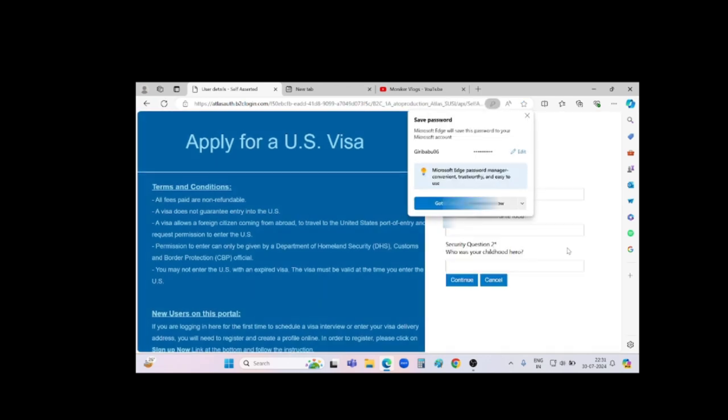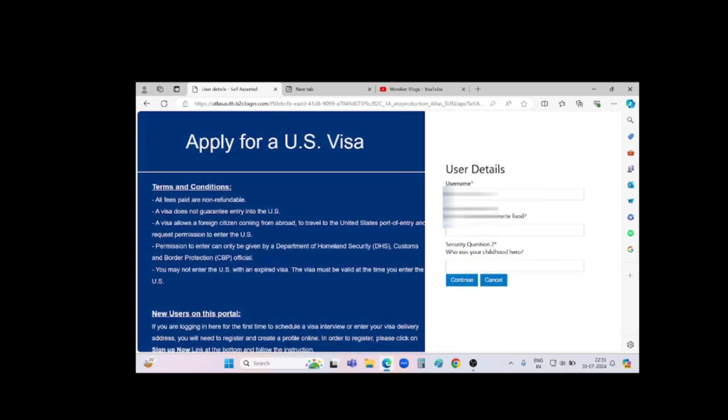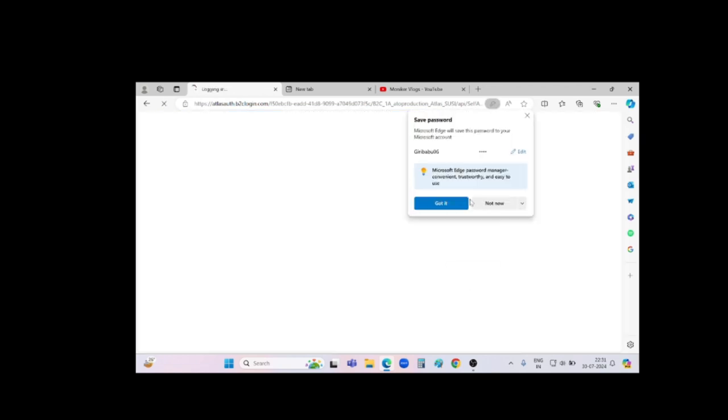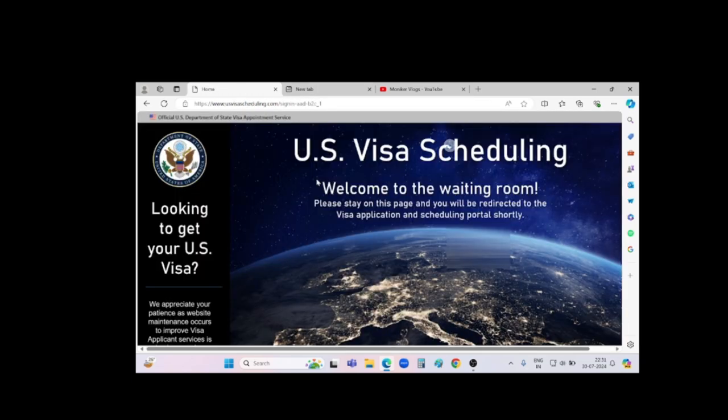After you sign in, you have to enter the security answer for the questions. After you enter the security answers, it will show you a page that you have to wait on for approximately 1 to 5 minutes. So like this, it will show you.